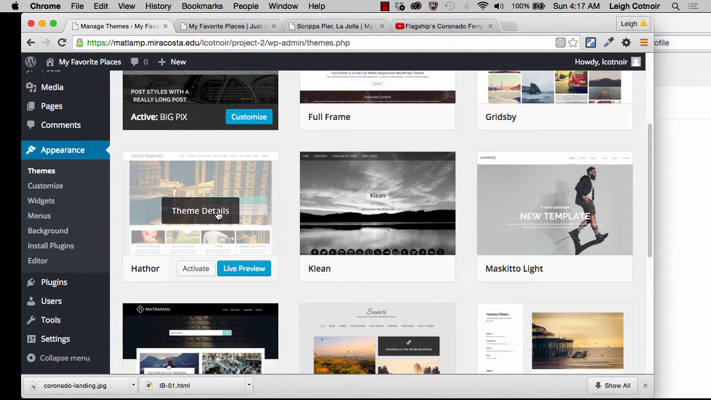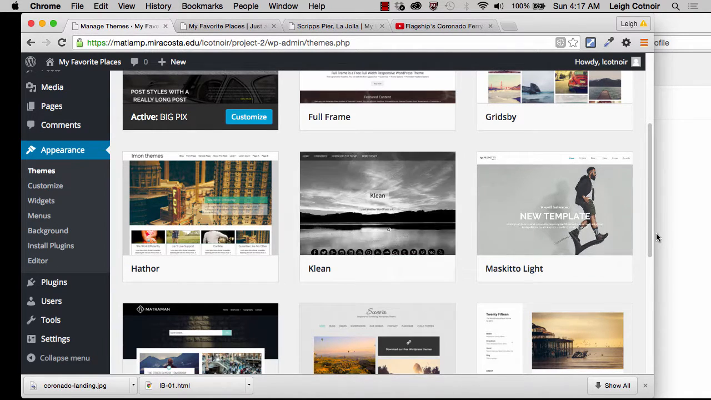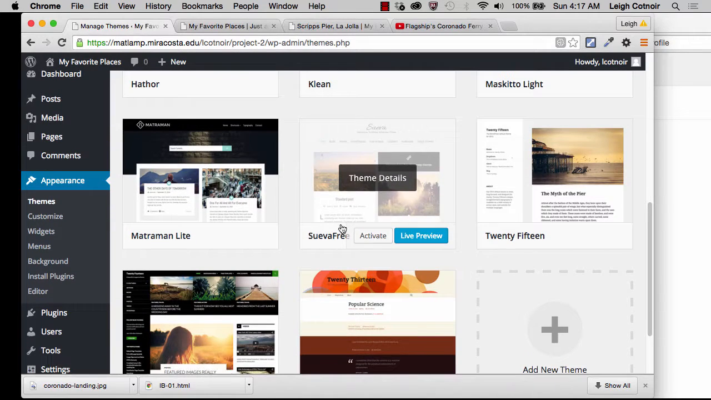Hathor, and it was okay. It was okay for my needs, but it wasn't anything amazing. The clean one was fine. There were a lot of these that were sort of fine. This one was actually kind of nice, but I didn't really care for the way that the menu looked.